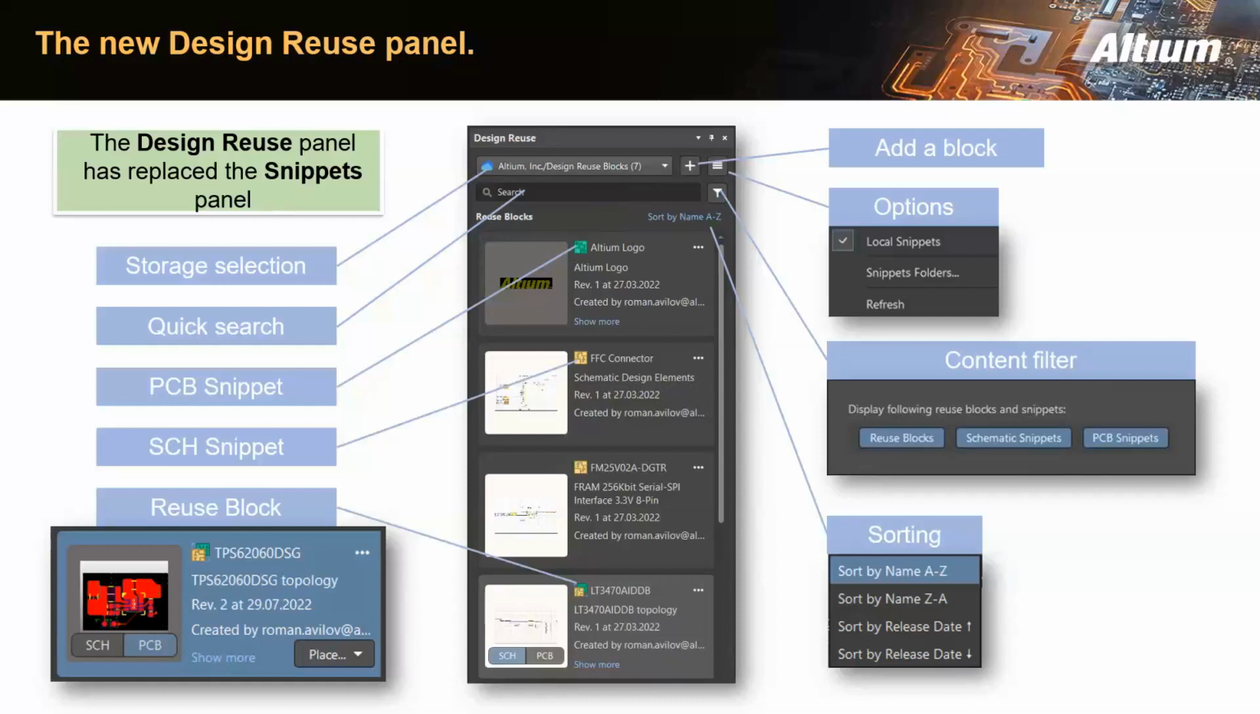If you look at the icon, it shows whether the design reuse block is of schematics, of a PCB, or a combination of both schematic and PCB. In this panel, we can also create reuse blocks by clicking on this plus symbol.